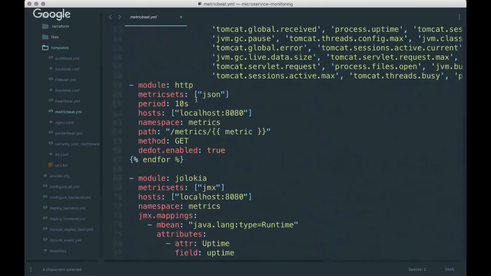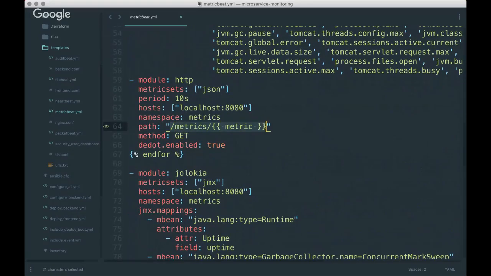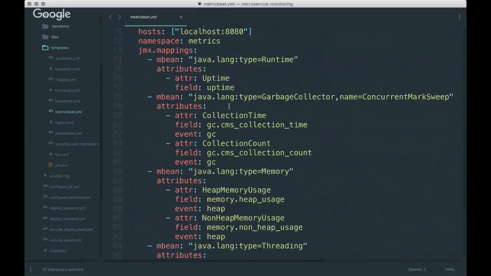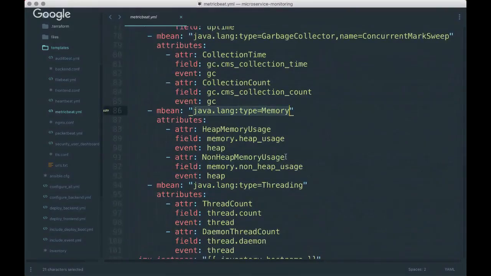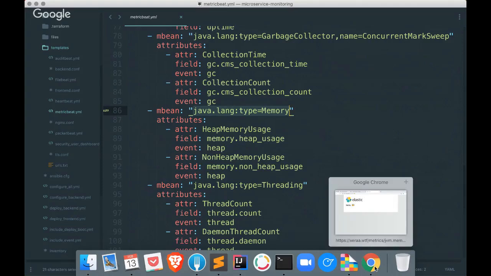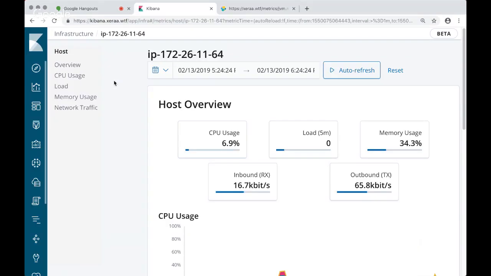Here I'm basically saying this is the JSON endpoint that I want to collect to get the metrics via HTTP. Or since we support Jolokia, you can see this is the typical MBean configuration of what I want to collect, for example, what is my application doing memory-wise. Now I would want to visualize how the heap is doing in my application, or how much heap I am even using. For this one here, we don't have a pre-built visualization yet.